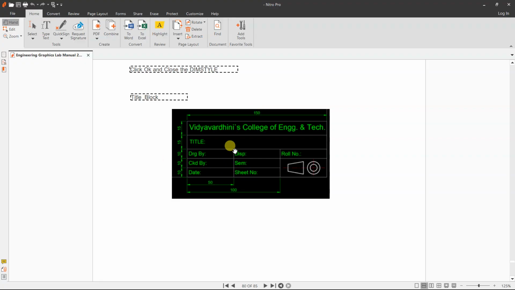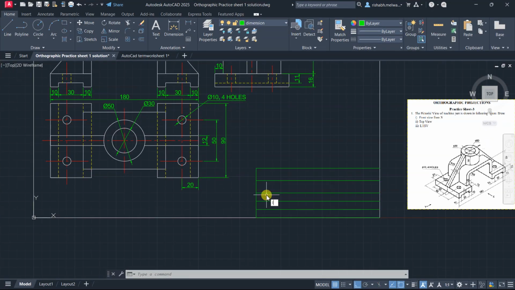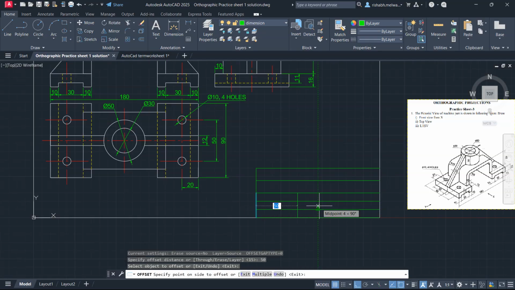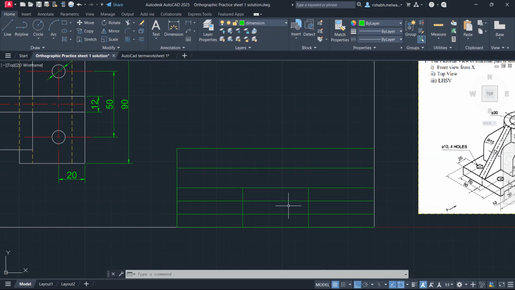Now we have to create these vertical lines which are at a distance of 50 millimeter. So L, enter. From this point to this point there is a line. Okay, so O, enter, distance is 50, so 50, enter, select this line and click towards right one time, again select this line, right, click towards right one time, press escape, or you can use multiple also. Now once this is done, we will write down the details inside this.